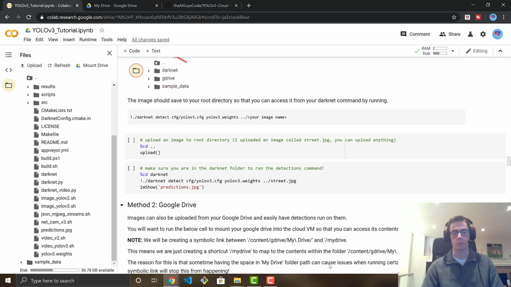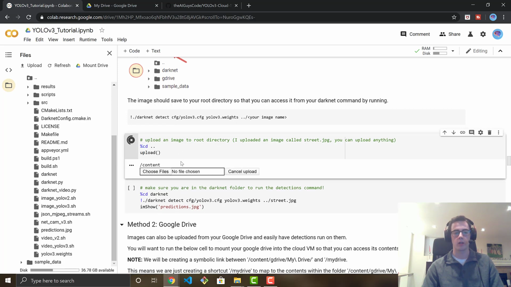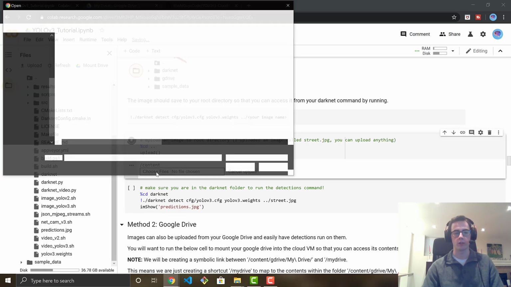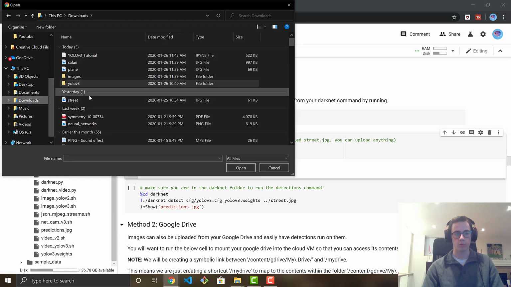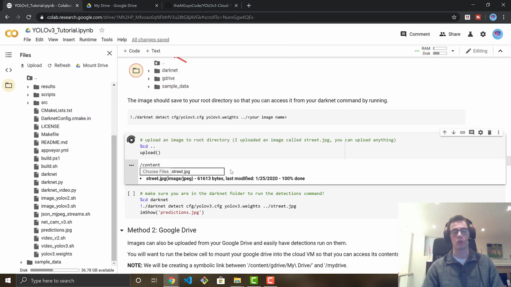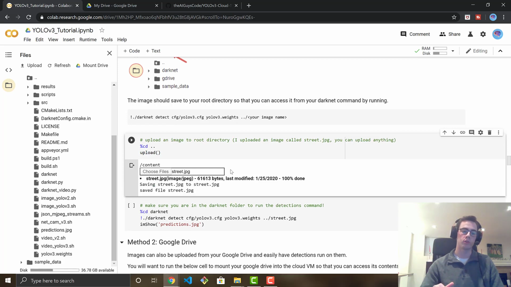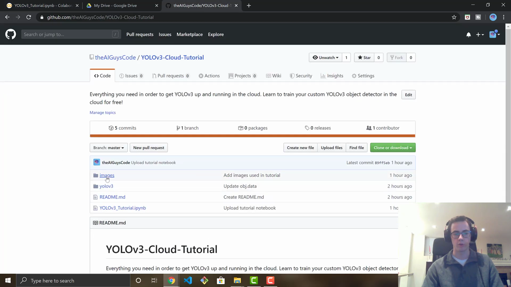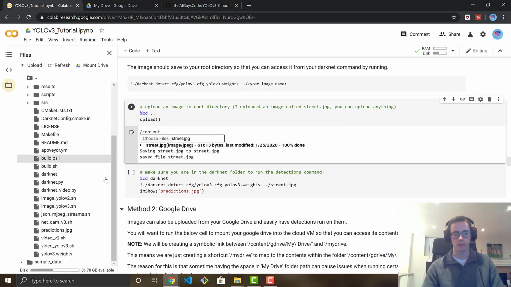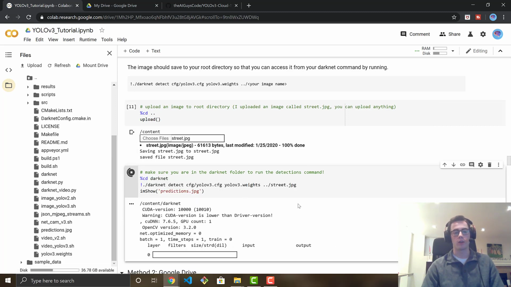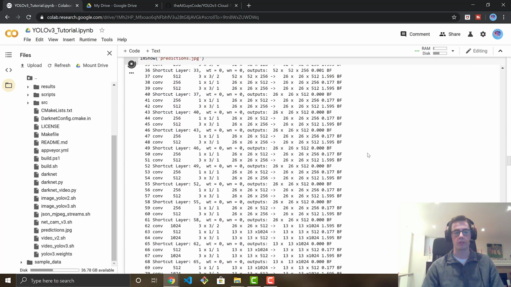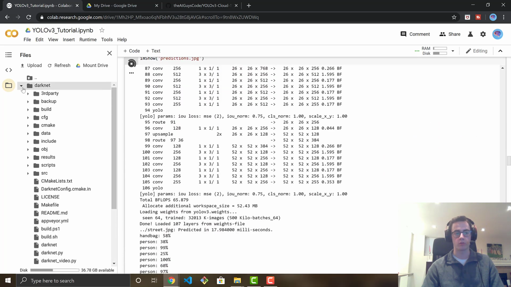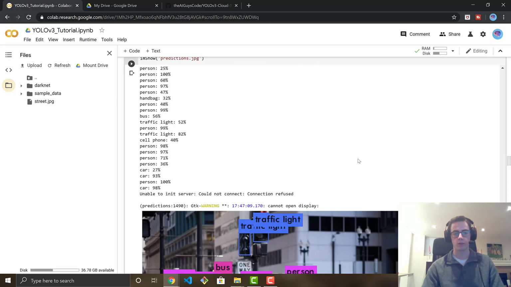Running this upload command just lets you pick an image from your local computer. So I can go ahead and do this. Let me go to downloads, and I will take this photo. I will have all these photos that I use within the tutorial in my GitHub repo, so don't worry, they're in there. You just go to my repo, and they're in the images folder. So street, save streets, and now I'm actually going to run the detection on street. So you hit this, and it's going to go ahead and run the detection on that photo that I just uploaded to the notebook. You can see street.jpg right there.